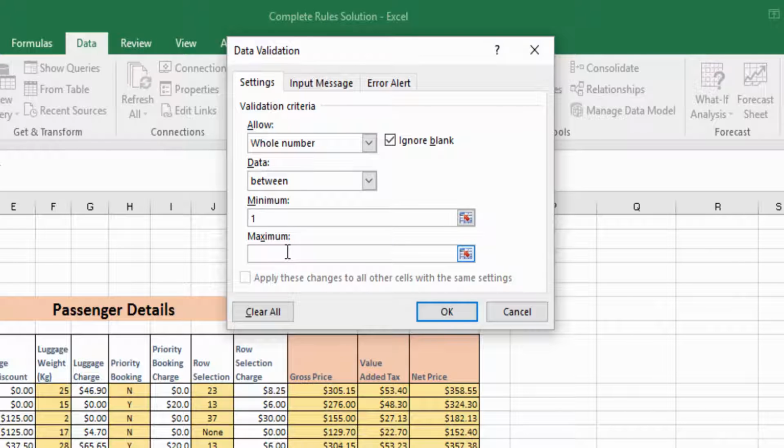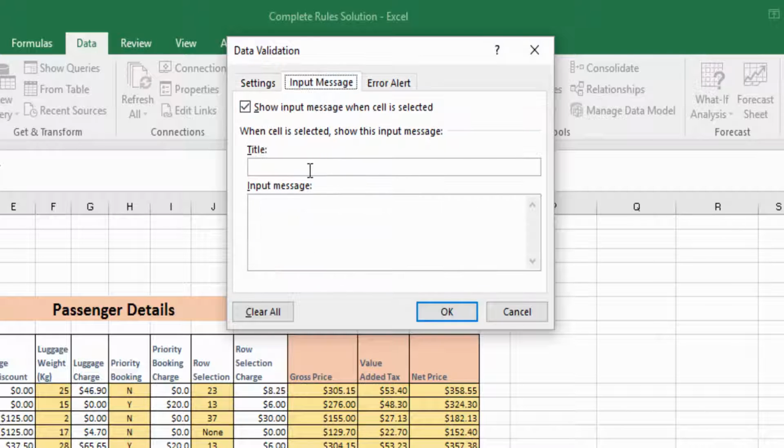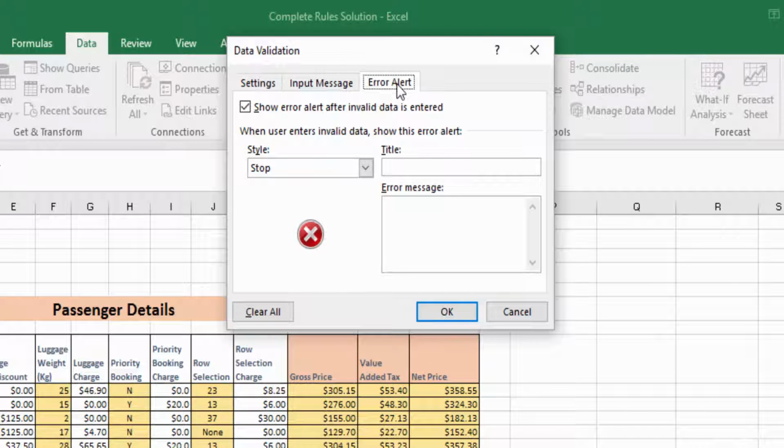Now we can select the Input Message tab and set up an appropriate input message to help the user understand what they should enter. Give the message a title, age range. And now let's put in "Enter a whole number between 1 and 90" as the message that the user sees when they select any of the cells. Next, we need to put in an appropriate message which will appear when the user attempts to enter invalid data.